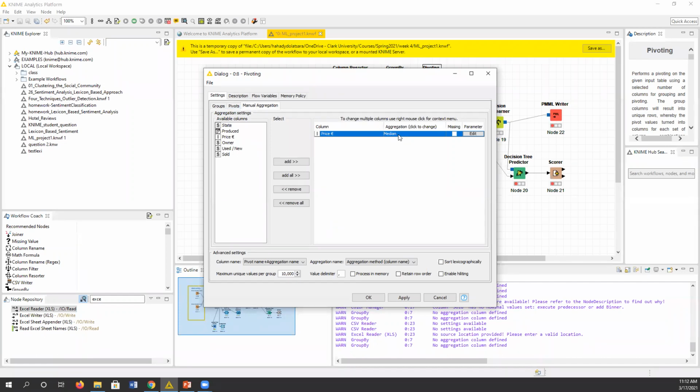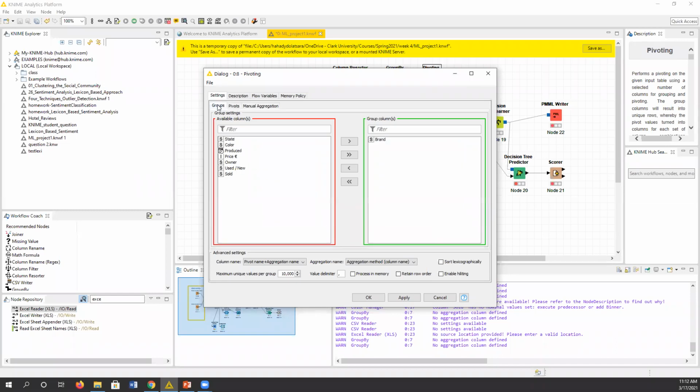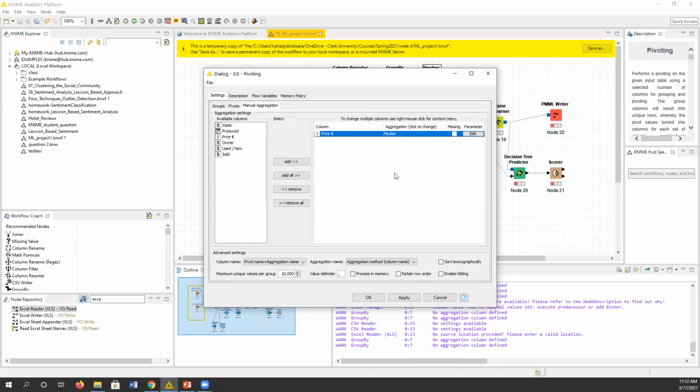Yeah, I saw where I made my error. I had color in the group, in both, and that's why it wasn't working when I tried to hit it. But yeah, I think it's all good now. Okay, that's great.